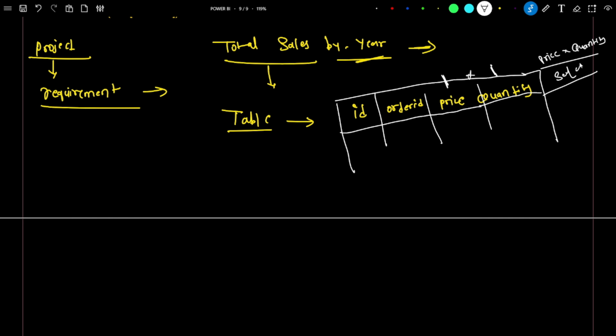In this case, I have to derive a new field, the sales field. How am I deriving it? For that I am writing an expression, price into quantity. If I write this, it will give me the total sales. Now whatever expression I am writing to derive this field, this expression is nothing but DAX.